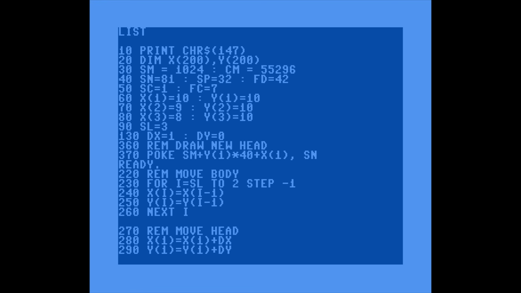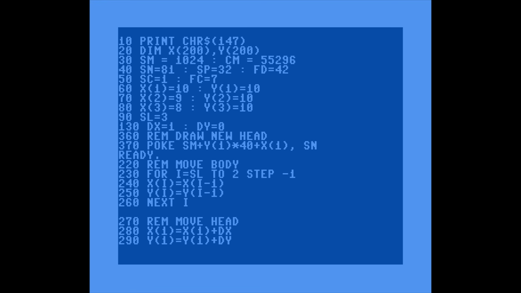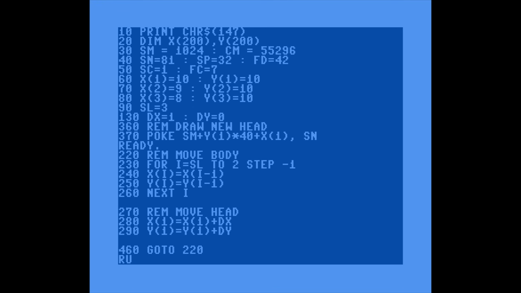And then we want to create a loop so that this continues to loop over and over. We're going to add a lot more data in here, so we're going to skip to 460, and then we're just going to go back to where we're rerunning our code. For right now, we're going to change this later, but we're going to go to 220 where we move our body. And now if we run this, we should have our snake, and it's moving on our direction X, and it's moving positive. So it's going to the right.